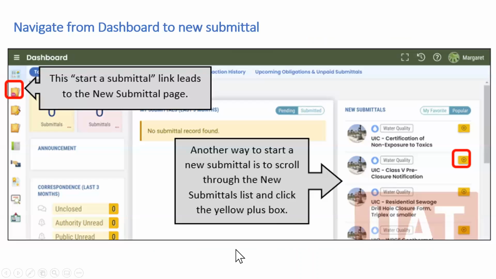And again, here we are at the navigate from the dashboard to the new submittal. So we have the start submittal button. And we also have another way of starting the submittal. I think that the link on the left here is the easiest way, but you can also scroll through and select here, press the plus button to get there.